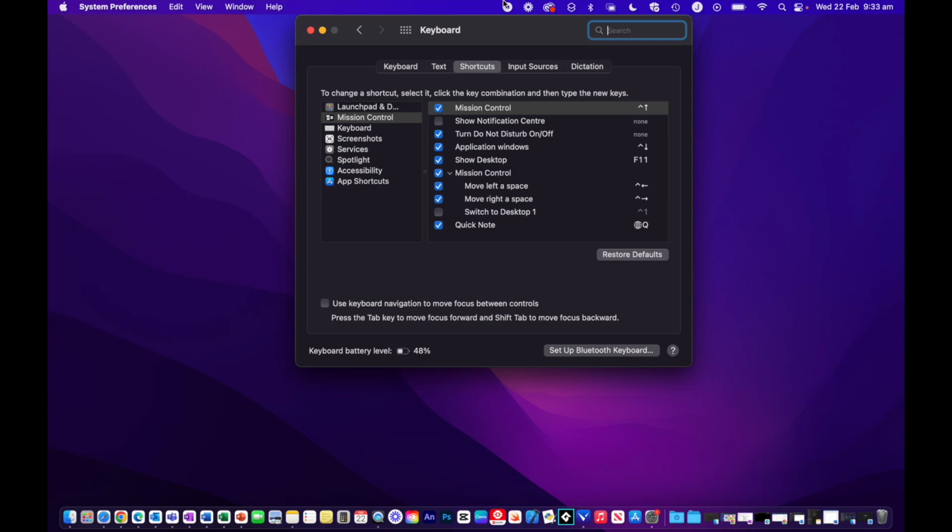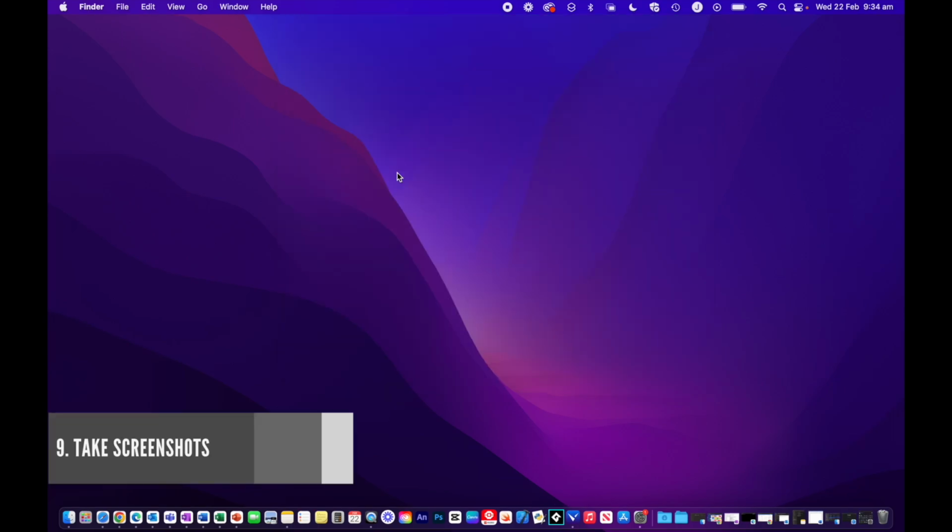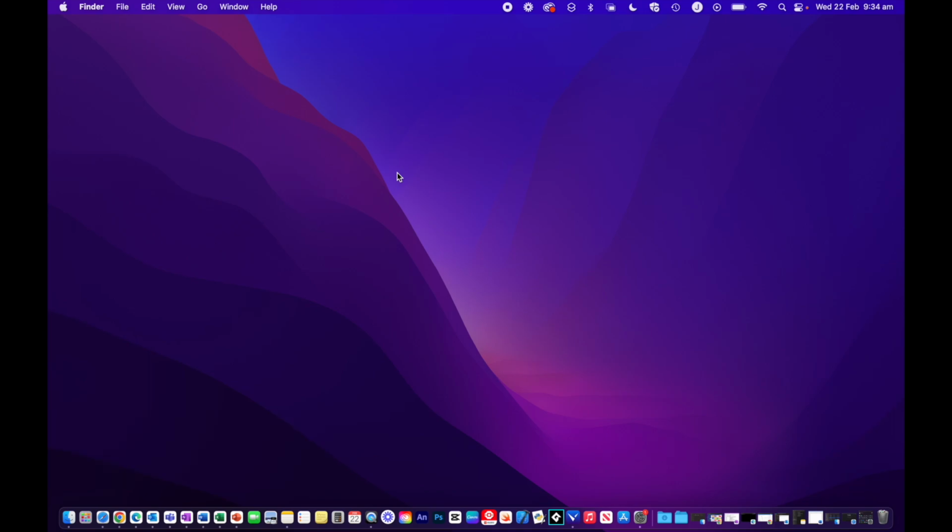Okay, next tip number 9 is taking screenshots. The Mac operating system actually has a great screenshot tool that Windows kind of finally caught up with using the snipping tool. On Mac, you press Command, Shift, and 3, and what that does is take a screenshot of the entire screen. It'll pop up here in the right-hand corner. You can click on it to do some light editing, and then it'll automatically be added to your desktop.